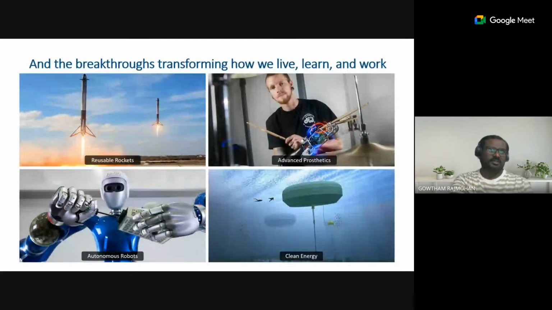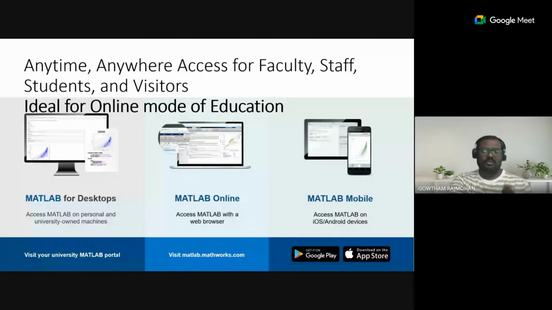Just to highlight, recent MATLAB always supports the latest trending technology. MATLAB supports AI, reusable rockets, advanced prosthetics, autonomous robots, clean energy. All this you can try with MATLAB. You can download the software, and you have three different accesses: you can download the full version, you can try MATLAB Online, and we have some full projects you can also try with MATLAB Online. So three different accesses are available.